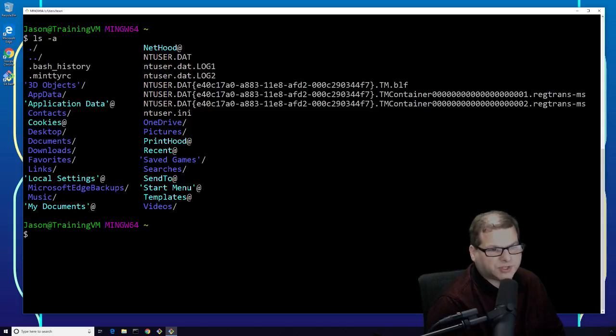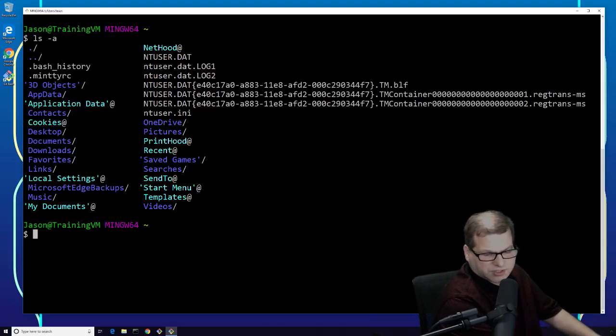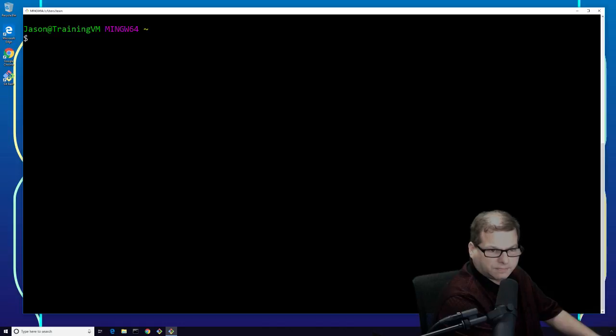In this case, we see we have a .bash_history. This is just a history of all my bash commands I've done so far during this session. But what we don't see is a configuration file for Git, which will be set up soon. To do that, we're going to use the git config command.